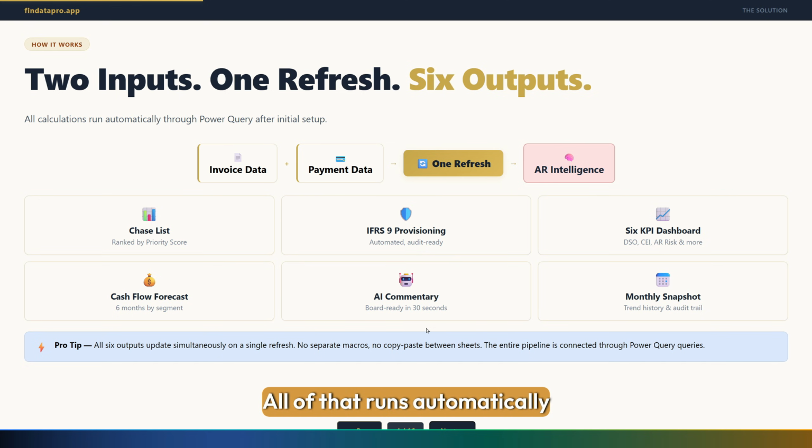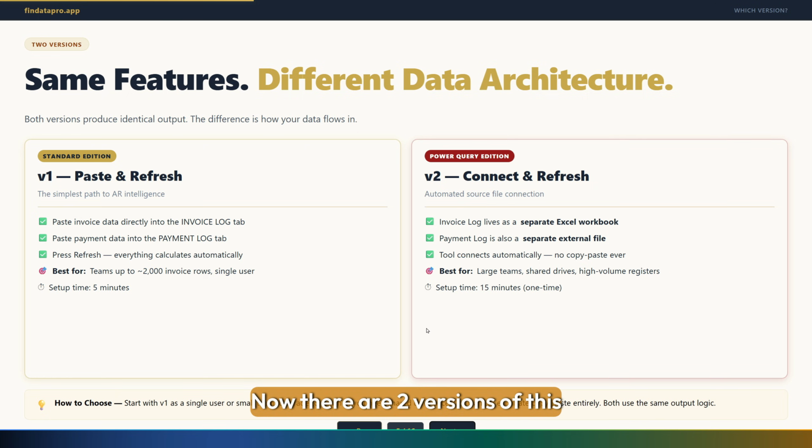All of that runs automatically through Power Query. No manual steps, no formulas you have to maintain, no reformatting, just press refresh. Now there are 2 versions of this tool. Let me show you the difference. Same features, different data architecture. Pick the one that fits your team.